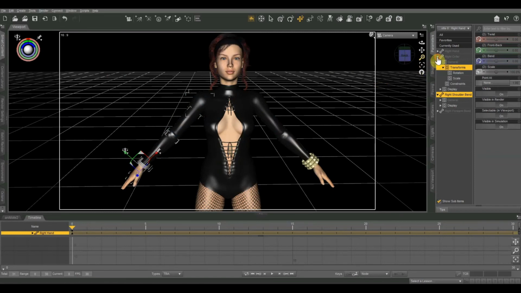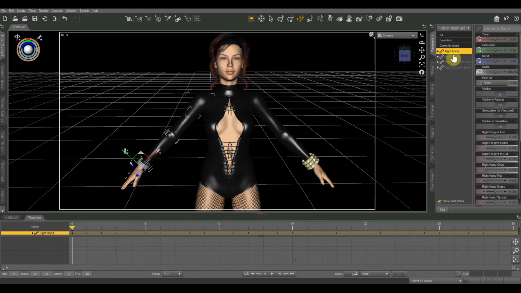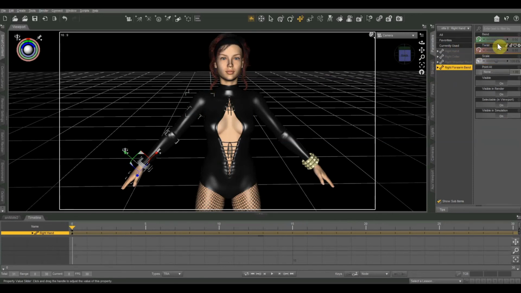And so now over here on my scene hierarchy, I've got all of those things selected. Right hand, right collar, which is the upper shoulder, right shoulder bend, and right forearm bend. So everything from the shoulder down to the hand is selected. So I can just switch between all of these and control them however I want.